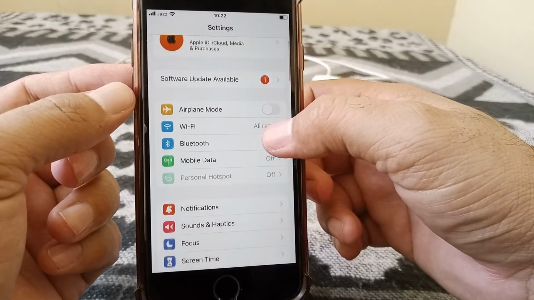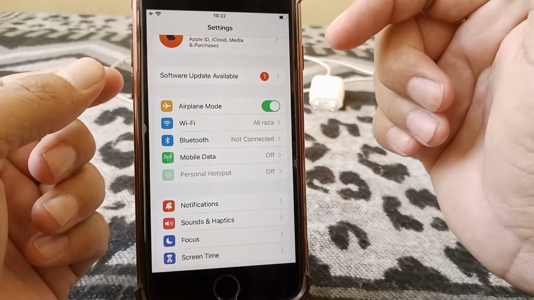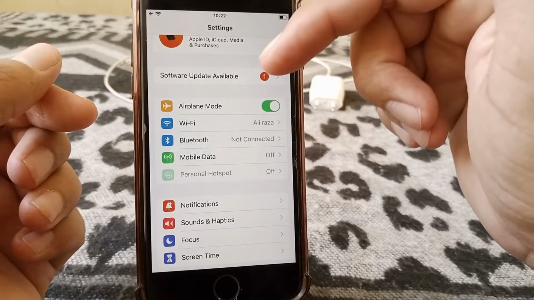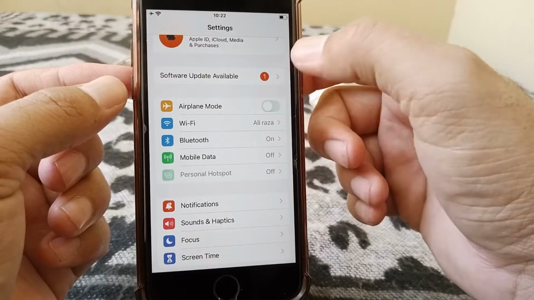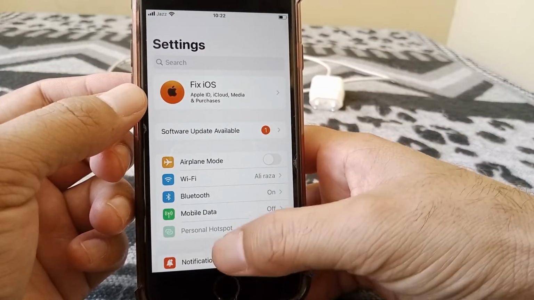The very first thing you need to do is enable airplane mode, and then turn off your device for at least 60 seconds, and then turn it back on, and then disable airplane mode and check whether you have resolved your problem or not.